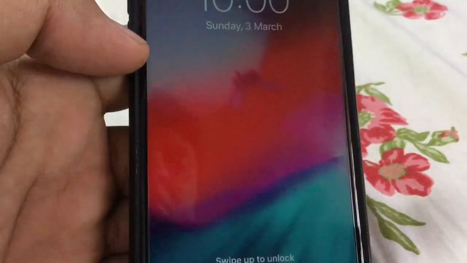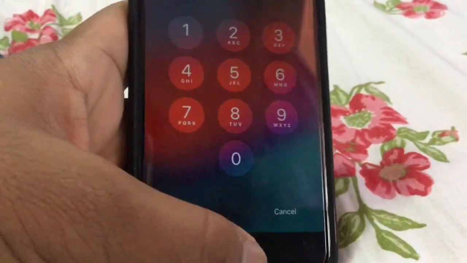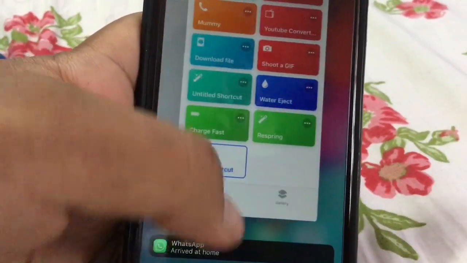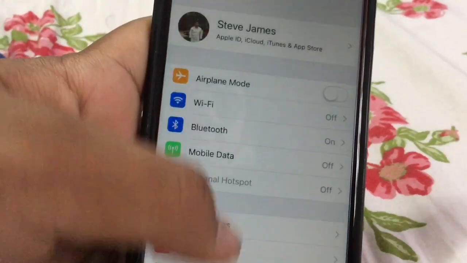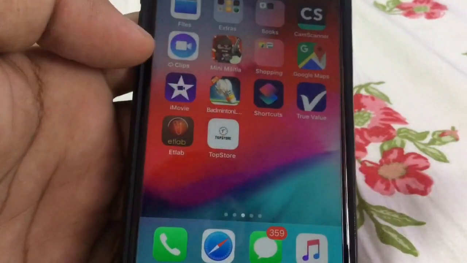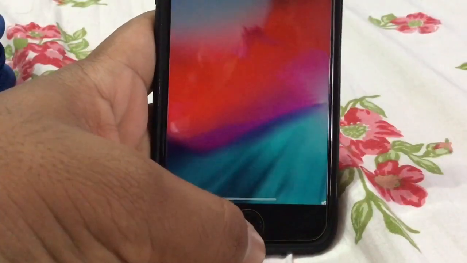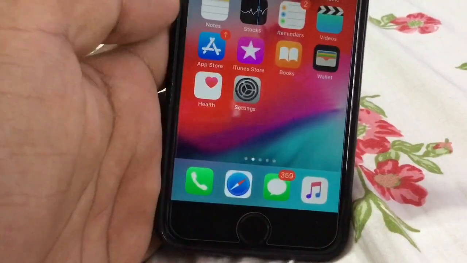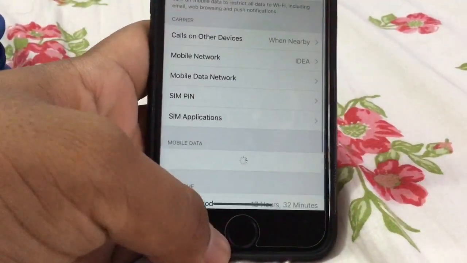After respring, you can see that you have got all the iPhone 10 gestures. You have slide to go home. Only thing that is missing is the control center. You can slide between pages.